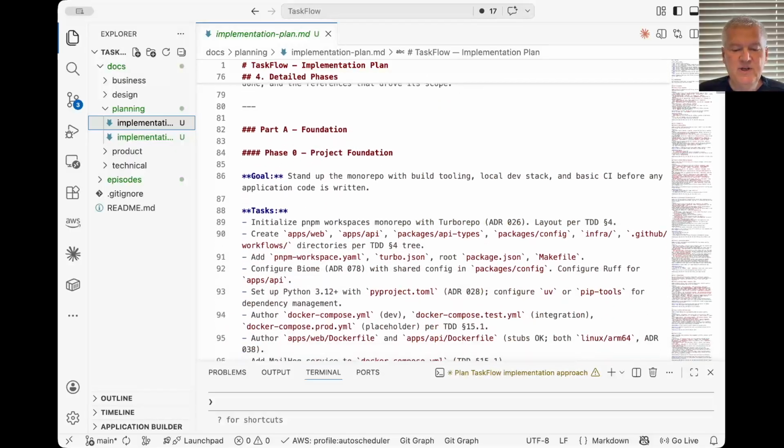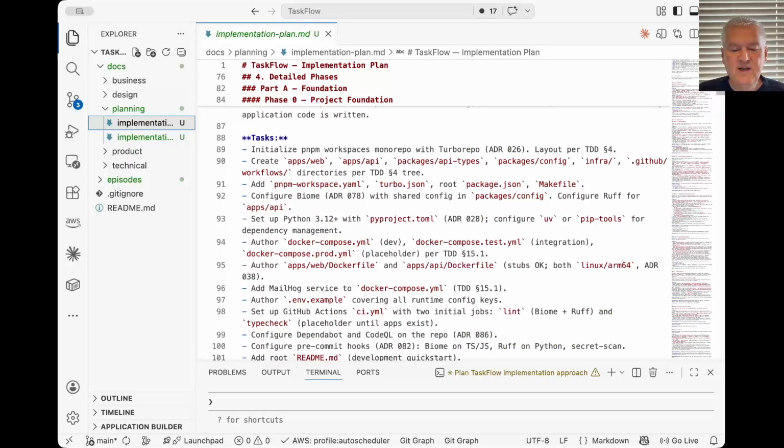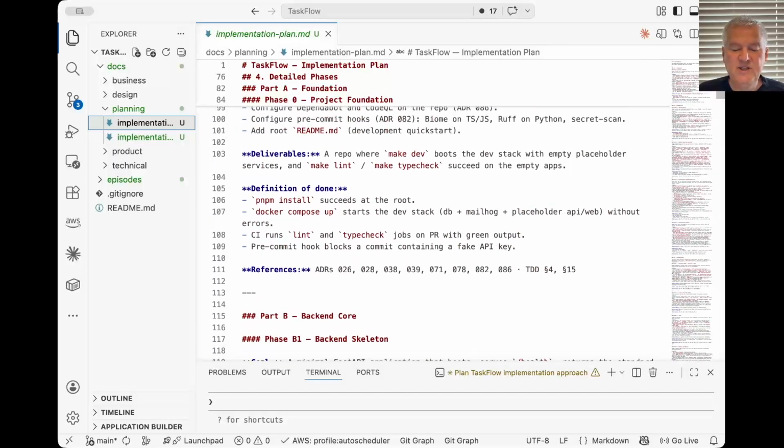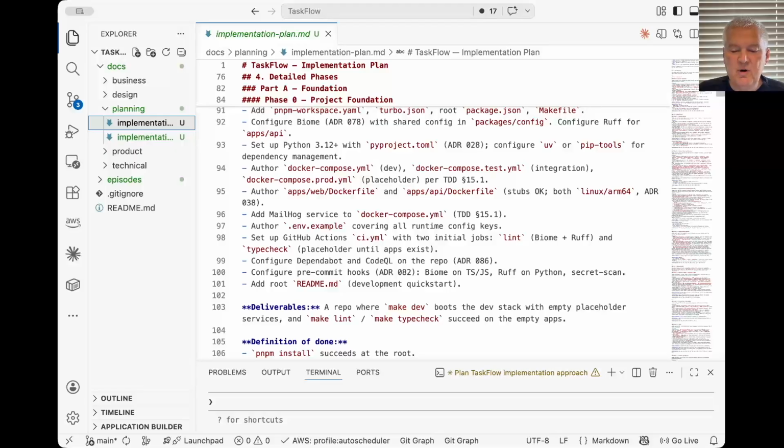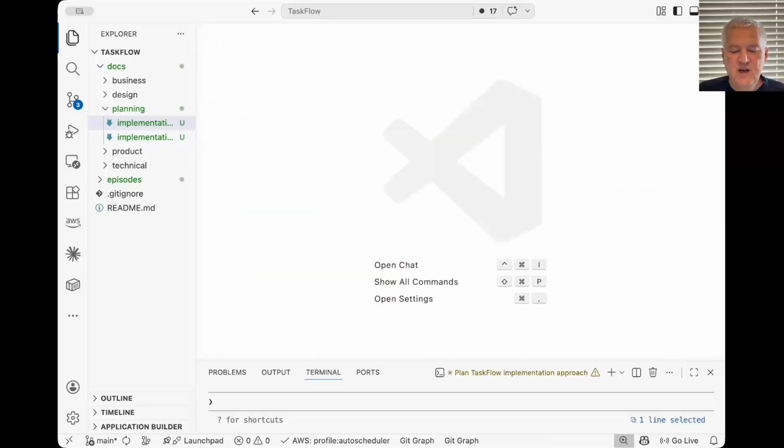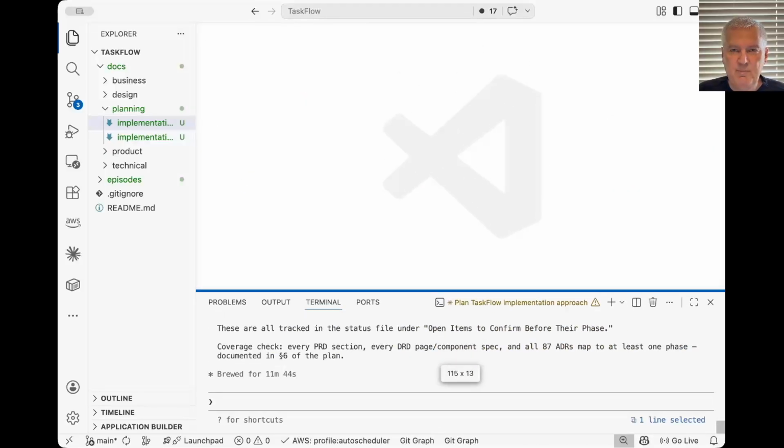If I go down to the detailed phase, look at phase 0, we get a list of all the tasks that are going to take place as part of phase 0. Now we have a way to direct the AI to build exactly what we want it to build. And notice that there are references all along that tell the AI why we're doing it this way. And these refer back to architectural decision records, technical design documents, other design documents, other decision records, and those become very important as we build our product.